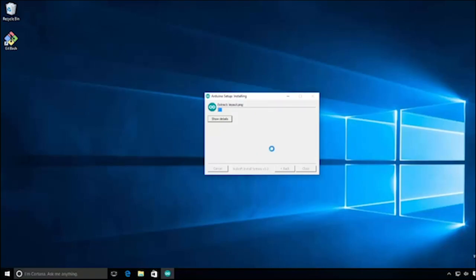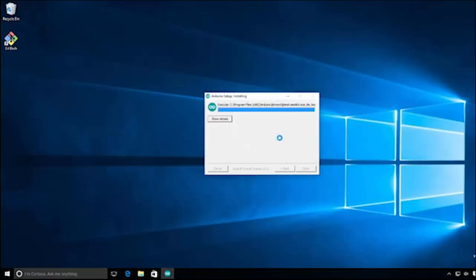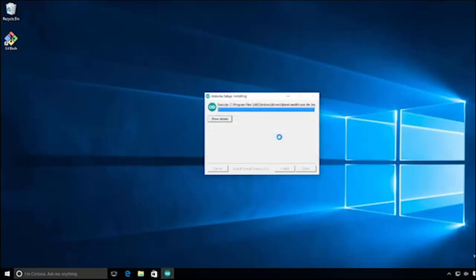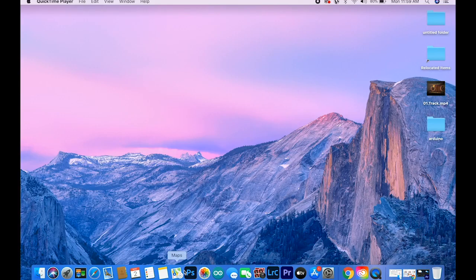Now, these are drivers we need to install. So click on install, and another driver you need to install this one also. So finally you have successfully installed the Arduino software. Okay, I'm launching the Arduino application on my Mac.